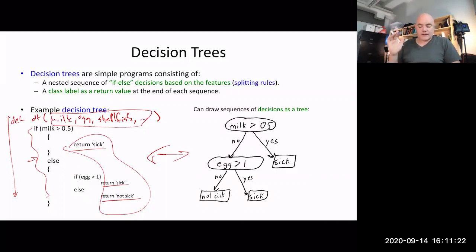Let's be clear about one thing, though: the variables that we're going to need to learn. We know what the input signature of this program looks like. It is all of the features. We know what the output signature is. It's the domain of the class labels: sick or not sick, 0, 1, -1, 1, whatever. And we know the structure is going to be this combinatorial if-then-else structure.